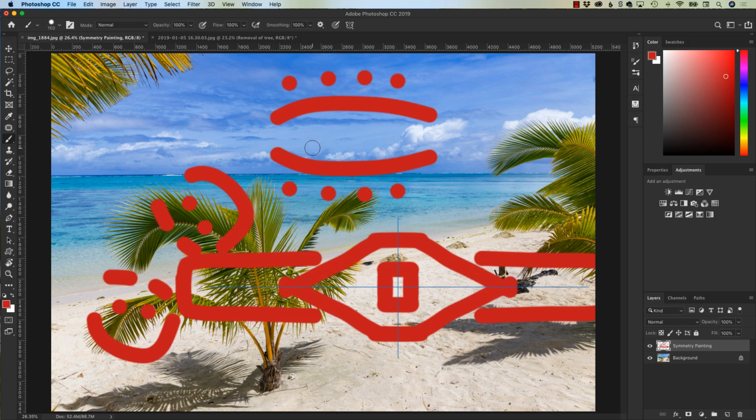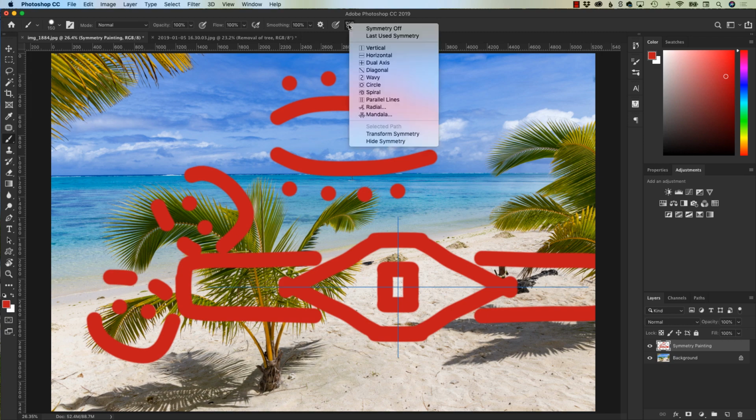So this is all my really cool paintings of my red paint. But what you're seeing is the ability to draw in a symmetrical fashion. And that is a brand new feature in Photoshop CC 2019.